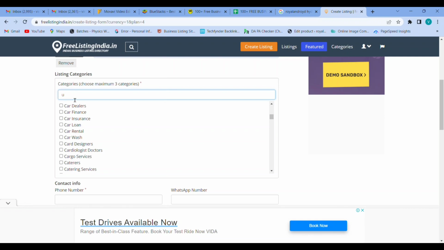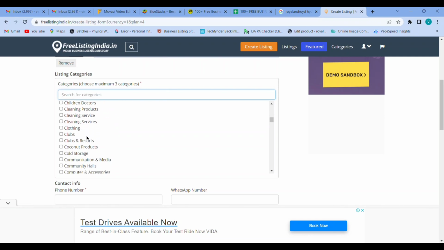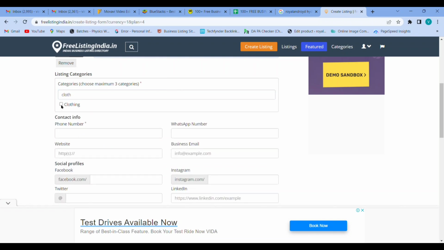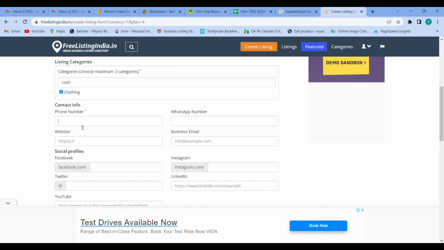I think the uniforms one is not there. We'll go with the related one. Yeah, it's better, we'll go with clothing. I think we'll check it. Okay, we'll find for some case. No, clothing is better. Okay, we'll take the clothing here.